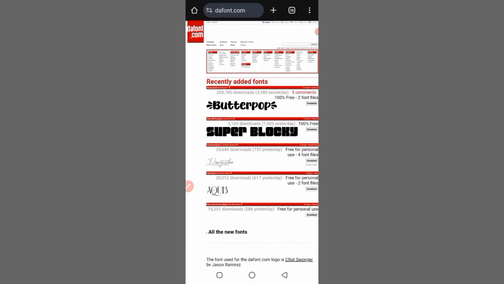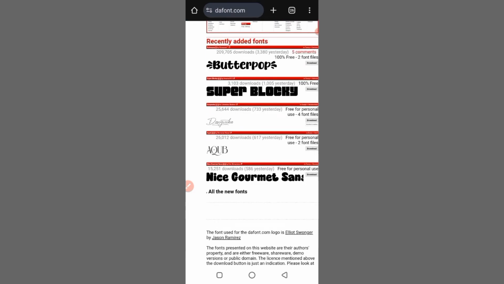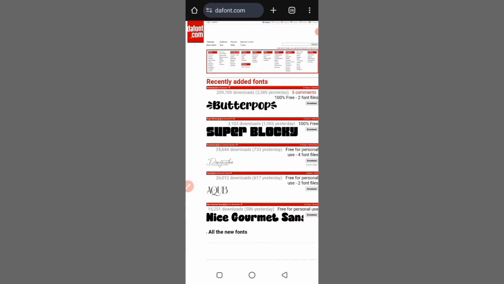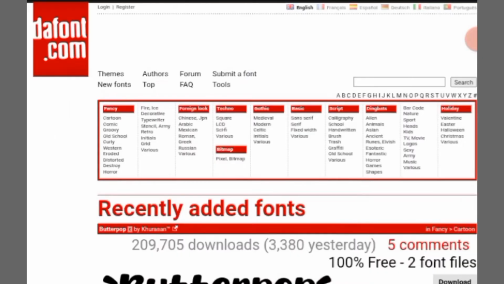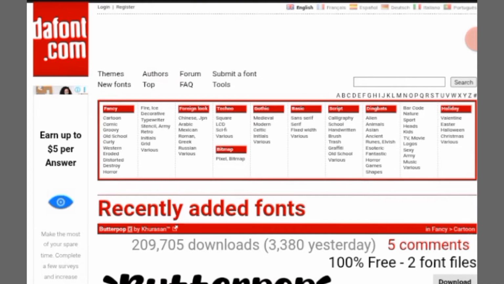All right, so this is the website. This is the fonts.com website. When you get to the site, you can see there is a search bar over here. If you have a particular font name in your head, or you know the name of the font you are looking for, you just type it here, then you click search, then it will pop up for you to download.